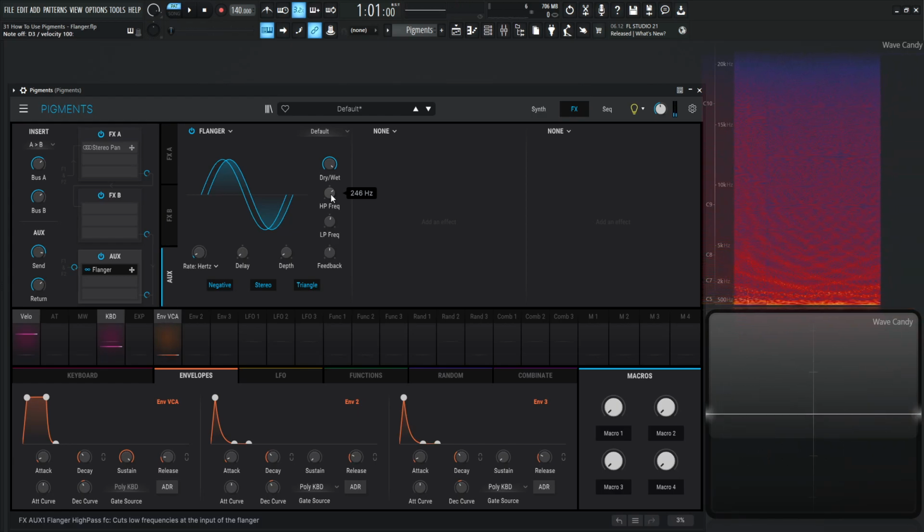And that's pretty much it. In the next video, we're going to talk about the other flanger. So with this knowledge you have now, we can easily jump into the other flanger that Pigments has.